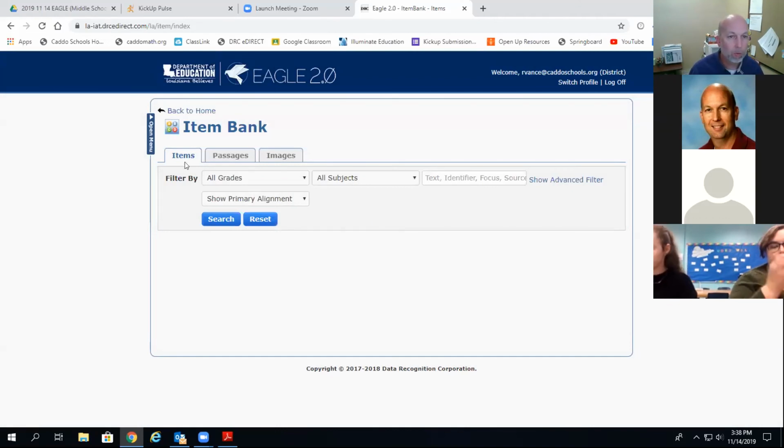And in this item bank, you're going to see items, passages, images. I'm not certain that you see passages and images. Just know that you may not see those two. Items is really all you're going to need here. Passages tends to refer more to ELA, social studies, and science. You can access math passages here, but they're just really the text of the problem. So not a lot of use there.